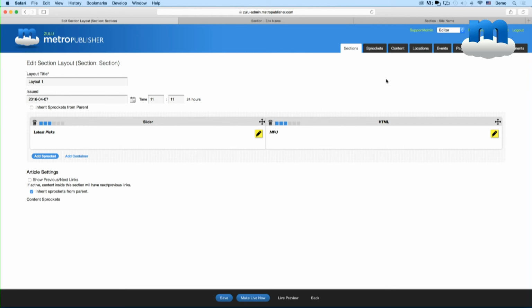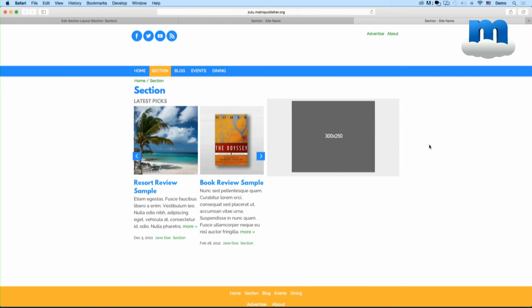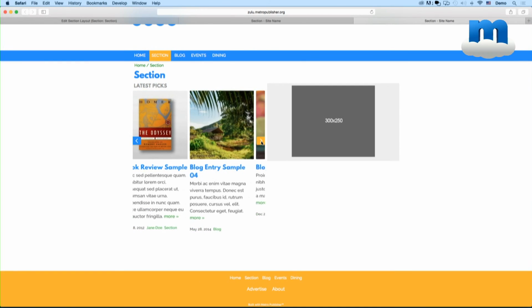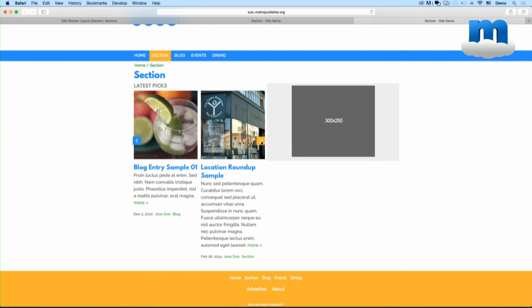And then here you can see, the slider sprocket adapts to the new space that it occupies, which is half of the page now. So now only 2 items appear instead of 4. This functionality of sliding back and forth still exists, and then you can see the ad next to it.